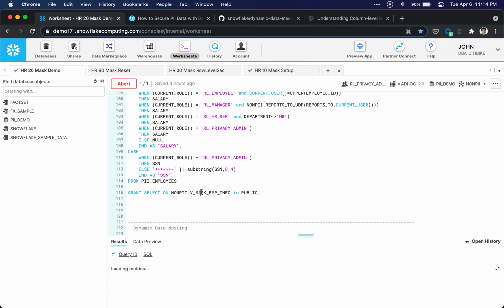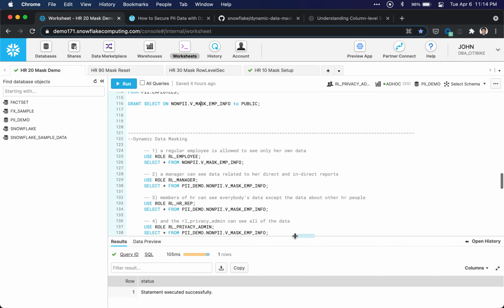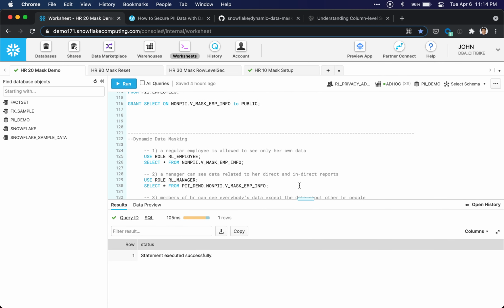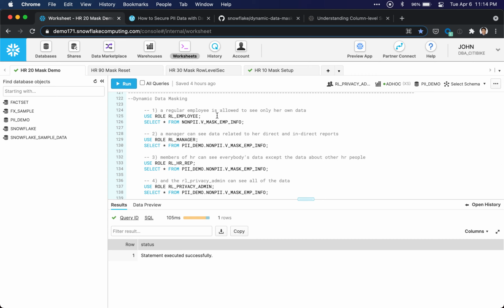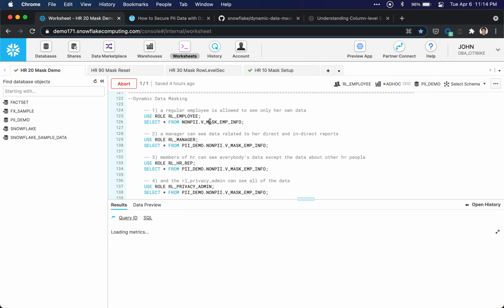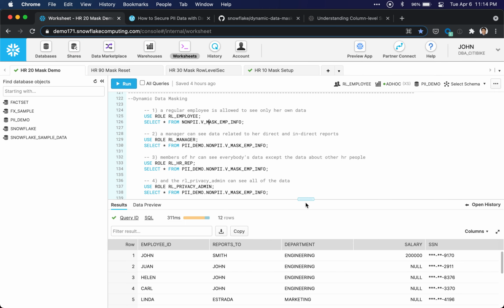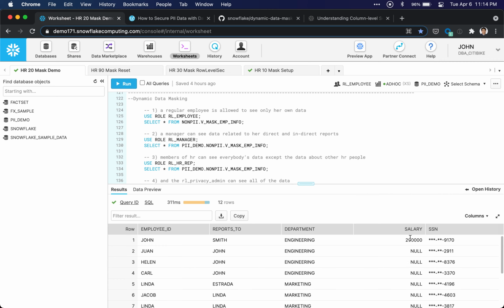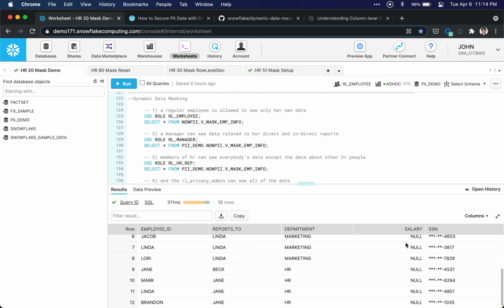Let's grant this view now to everybody. And all right, so now the moment of truth. Here's where we're going to meet the requirements. Remember the first requirement: a regular employee is allowed to see only her own data. So we're going to now simulate our role as the role employee role. And when we run this, we're going to see our salary of 200,000. So we're going to see our own salary, which is great.